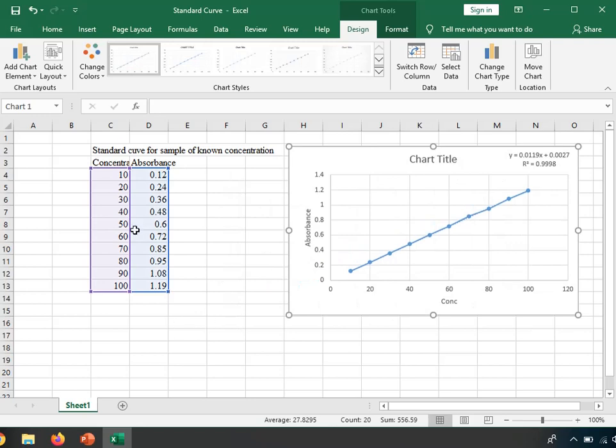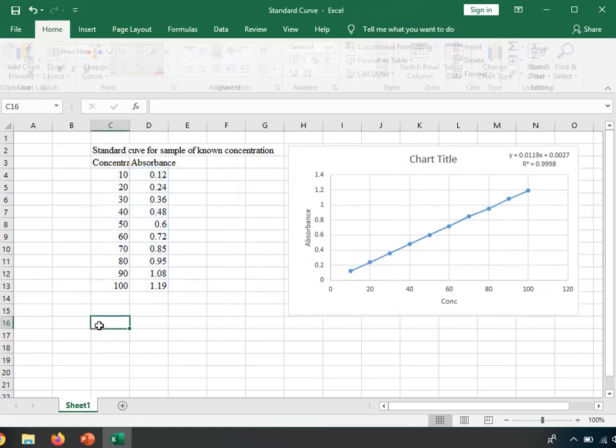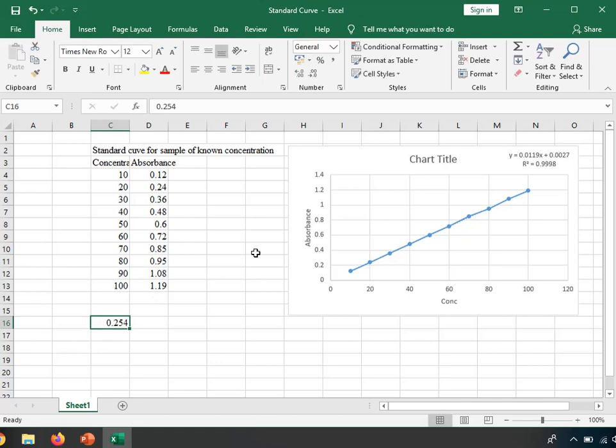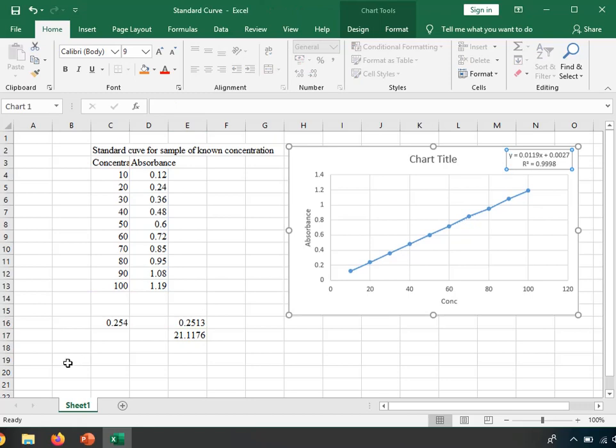Now suppose the absorbance of the unknown sample is 0.254. By using the standard equation we can calculate the value of concentration, that is x. Here we simply put the value of absorbance in the place of y and calculate x. I have calculated the value of concentration from this standard equation. I have simply put the value of absorbance in place of y and calculated x. The concentration which I have calculated for the absorbance 0.254 is 21.11.